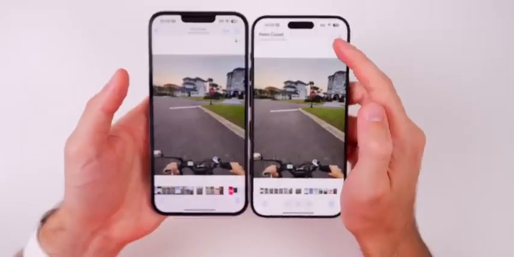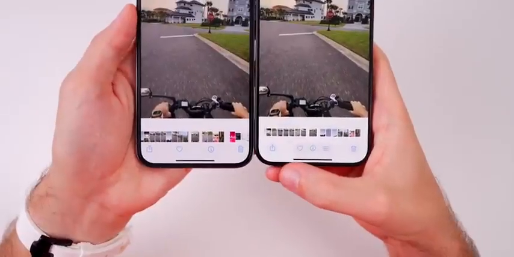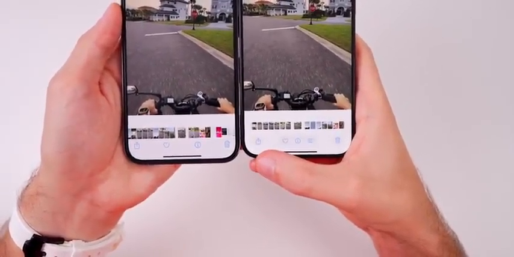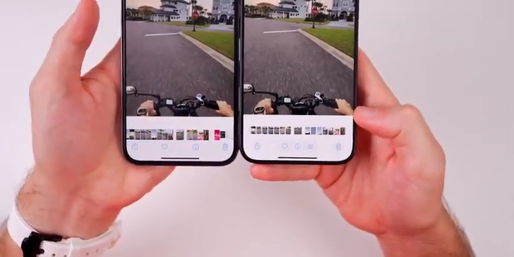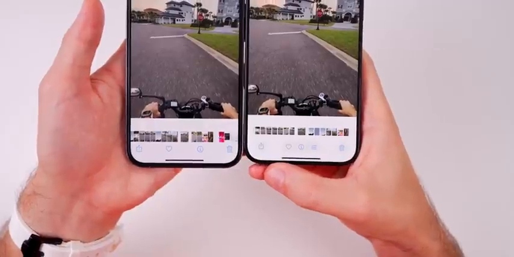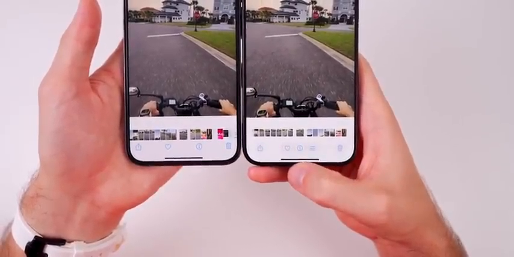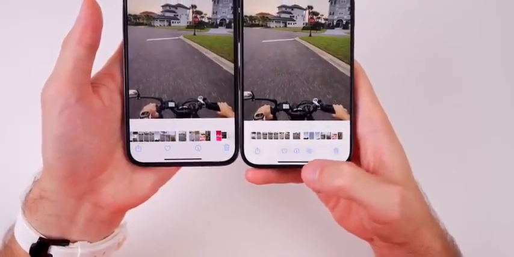You'll also notice a change to the shared albums icon right here. Down at the bottom, we have some changes. So we now have a light gray circle behind the share option and the trash icon. They're also more inset inside of the application. They're not near the edge of the screen like they were in iOS 17. Also in the middle, we now have these 3 buttons combined. So we have the favorite button, we have info, and we have the new edit option.